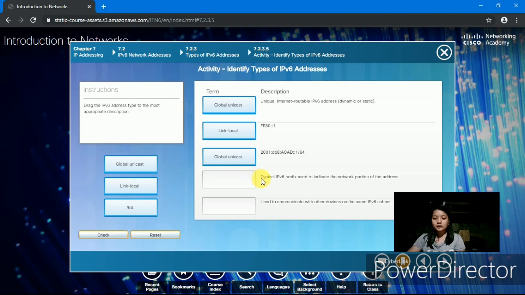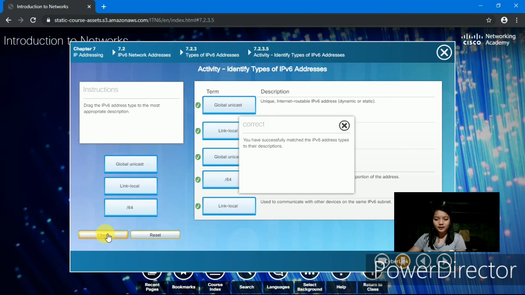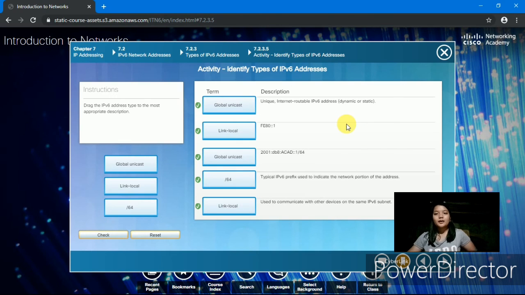Then the typical IPv6 prefix used to indicate the network portion of the address is the /64. Then used to communicate with other devices on the same IPv6 subnet, that is link local. So let's check if our answers are correct. So correct. So that's all for this video. Thank you for watching.